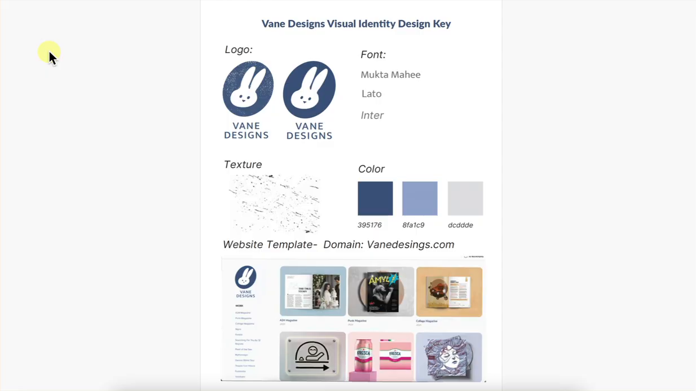All right. First, we are going to see Vanessa's submission. So here's Vanessa's logo. Very cute. I think it turned out great. I love the texture version specifically. And your fonts are fine. They're not very fun, I have to admit.